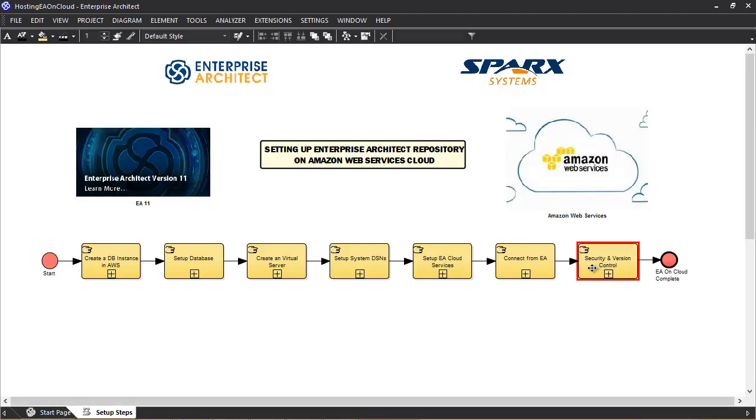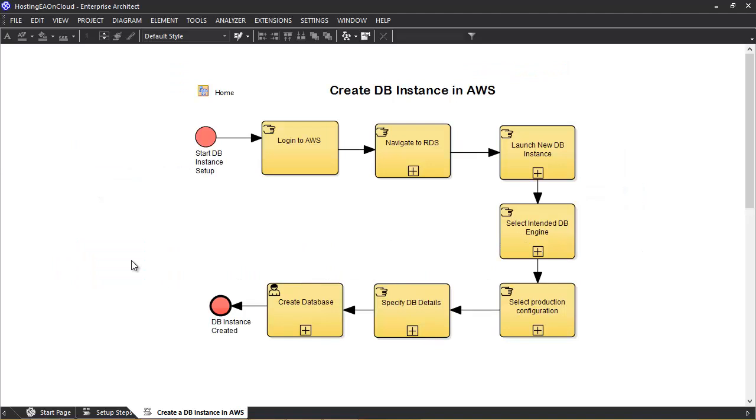Drilling down into creating the DB instance in AWS, we'll see that as we log into AWS, it shows a range of products and services that is offered. You have to navigate to the RDS and then choose to launch a new DB instance. We can choose from one of the offered DB engines and then select the intended product configurations, specify the DB details, and then review and create the database.